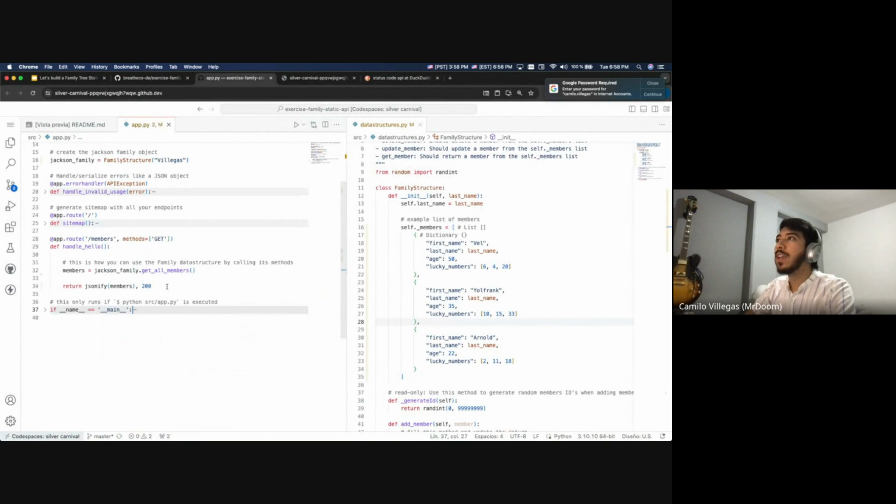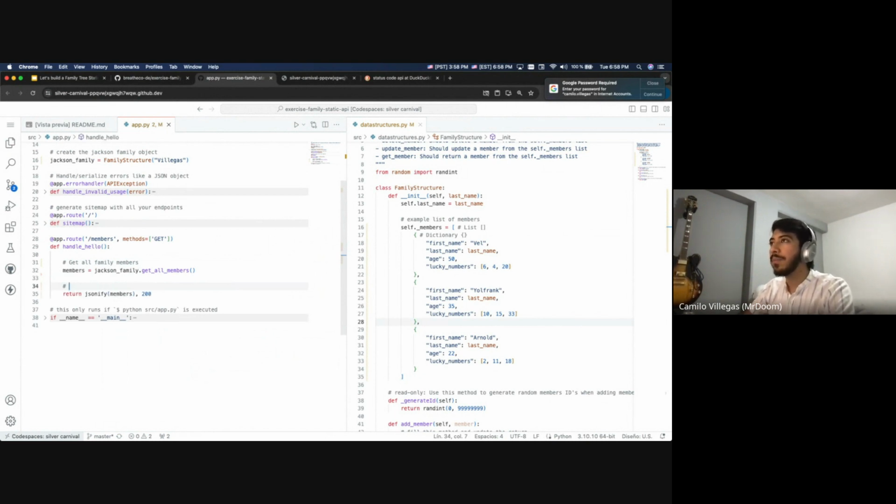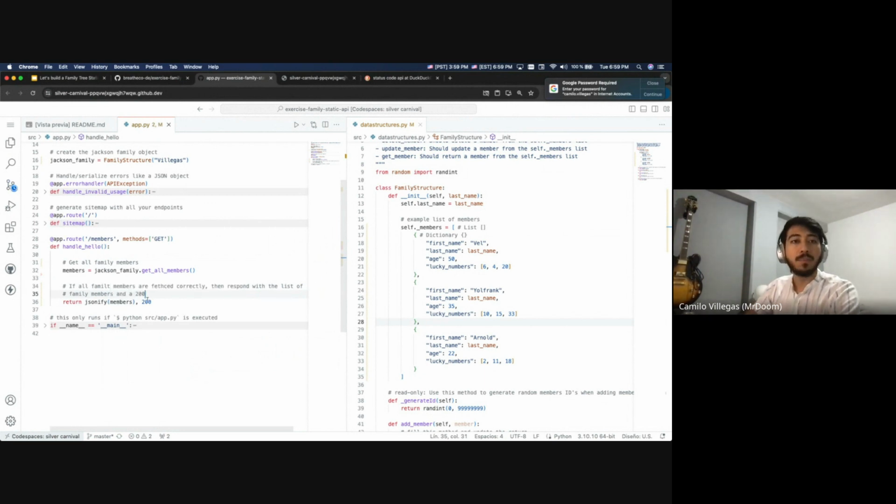So if I go back here and try to summarize what happened, first get all family members, and then here I'm just writing a comment that says: if all family members are fetched correctly, then respond with the list of family members and a 200. So this is everything that this endpoint is doing.